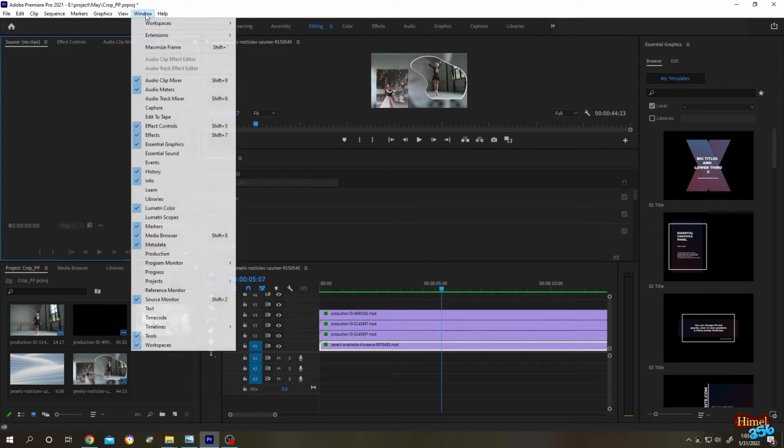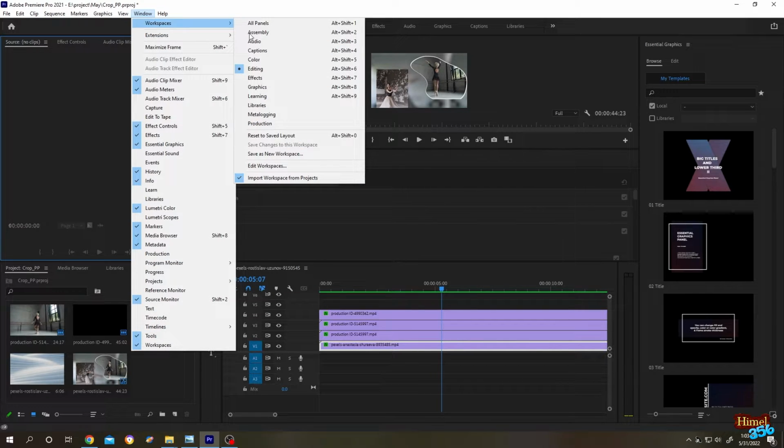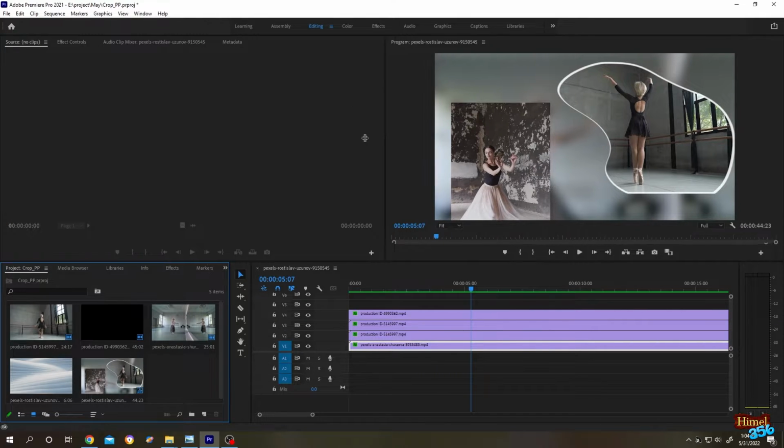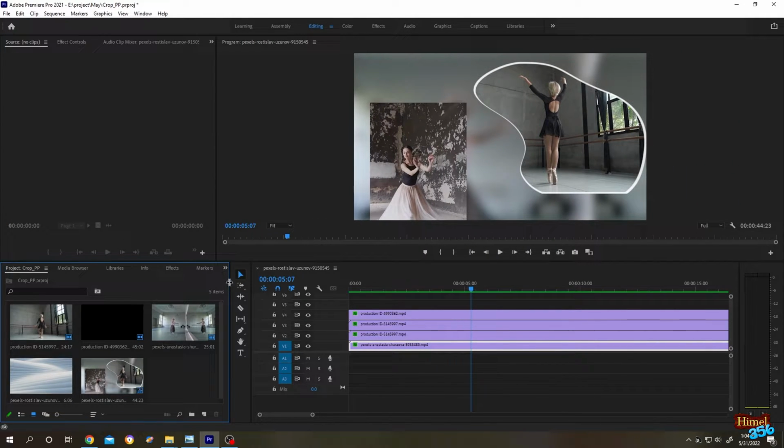The first one, go to window, then workspace, then reset saved layout. Done. We are back to our normal or default workspace.